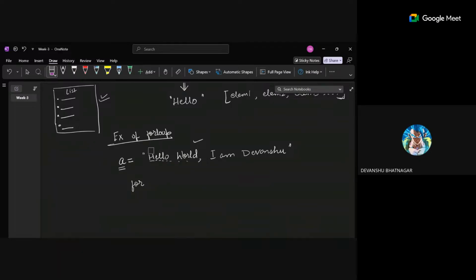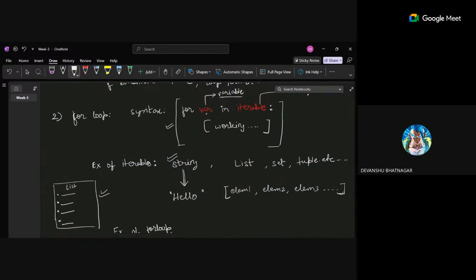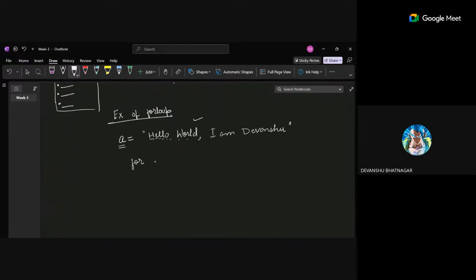So that's why here in the basic syntax, we say variable. That's why this is important. We should have a temporary variable which will store each character at a time. We'll work with that character, and the next time it will store the next character. Let's give the variable a name, let's say C. So for C in, and what is our iterable here? It is this string, correct?